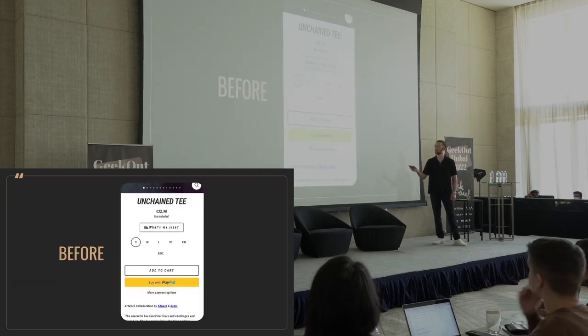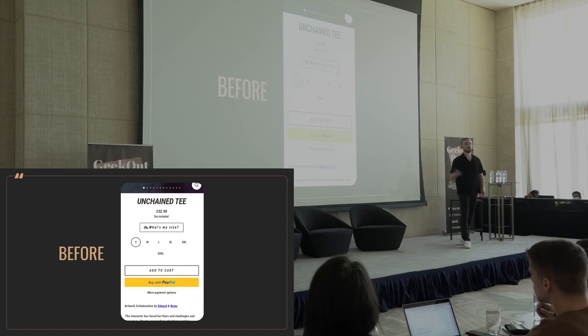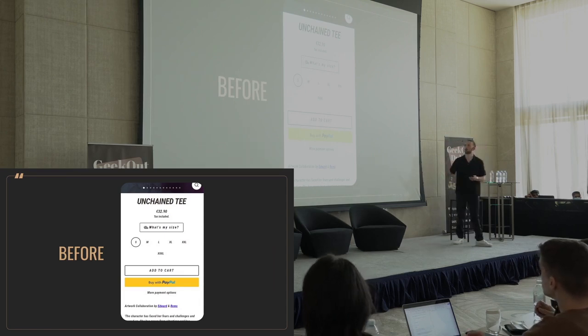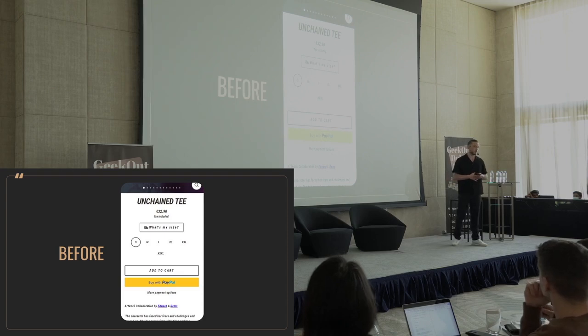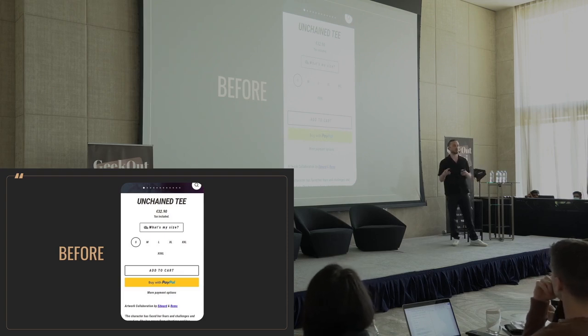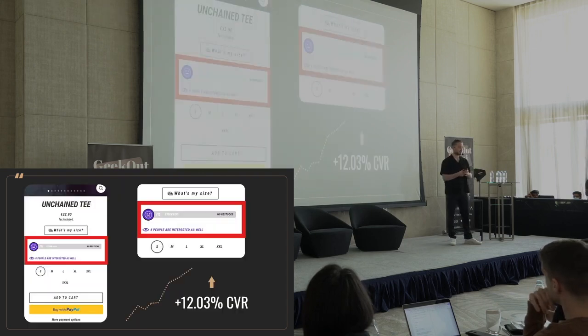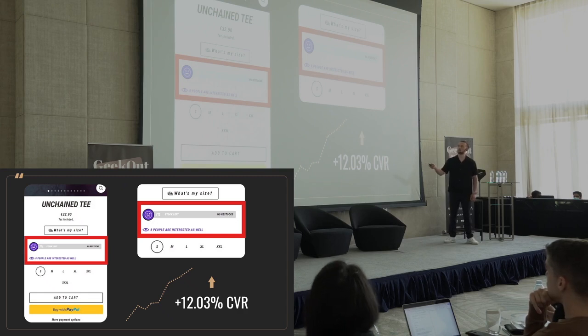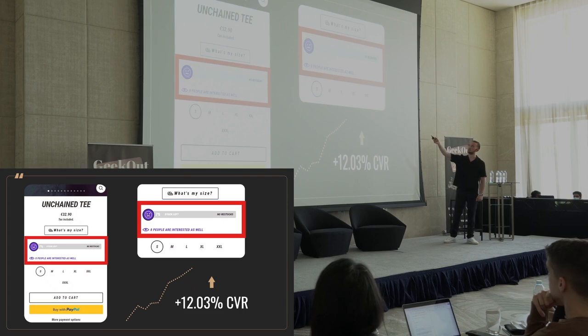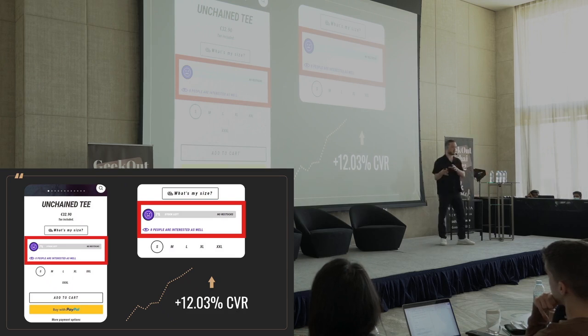So here, you can see the product page, you can see the before version. It's really simple, there's not much on it. And also, there's not really a hint for the customer that the product is really scarce. So what we did here is we took data from the Shopify backend to show the customer how much stock is left. So that users really understand the scarcity of the products.